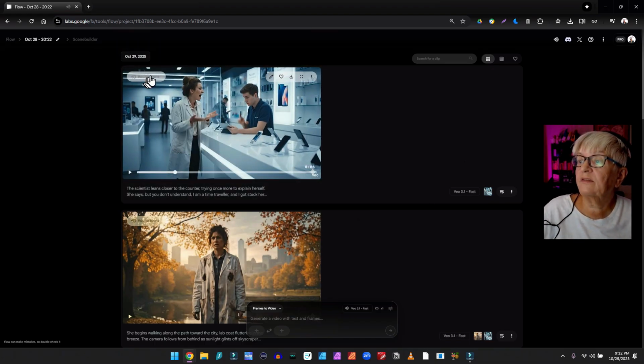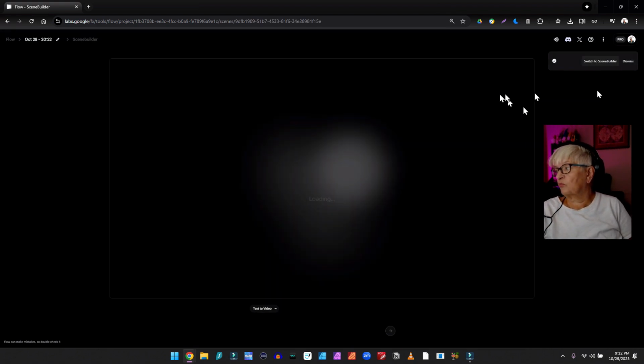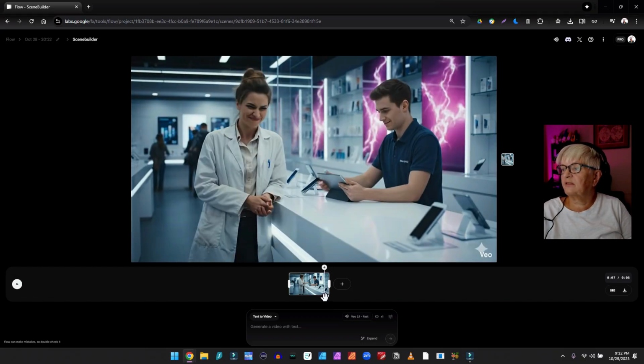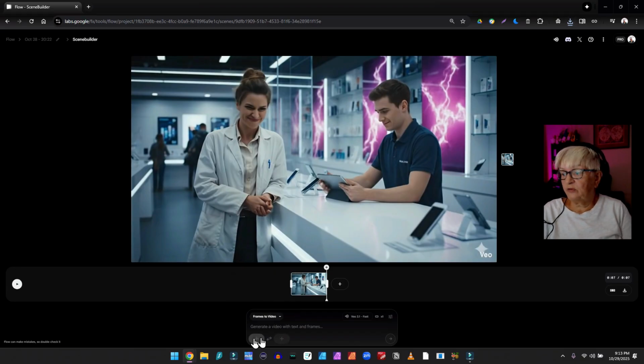That can work well, so let's add this to Scene Builder. I don't know if I like that smile on her face, so let's shorten it a little bit to there and save frame as. So we are gonna do frames to video again.